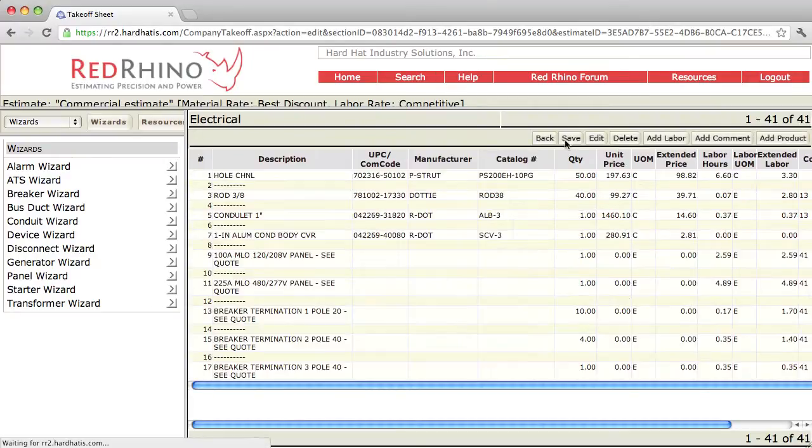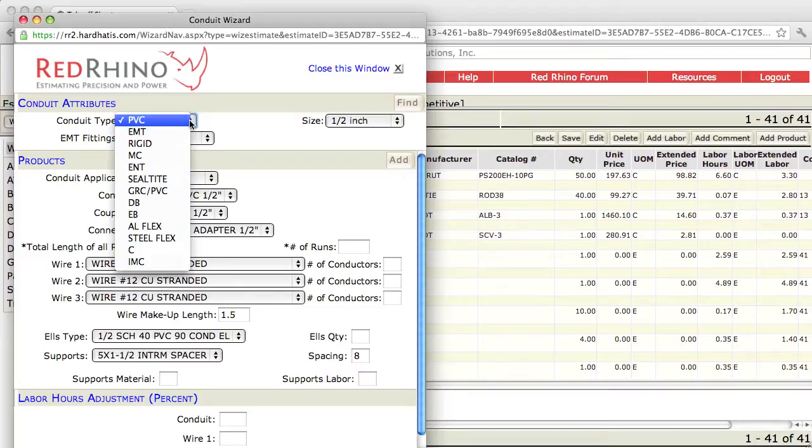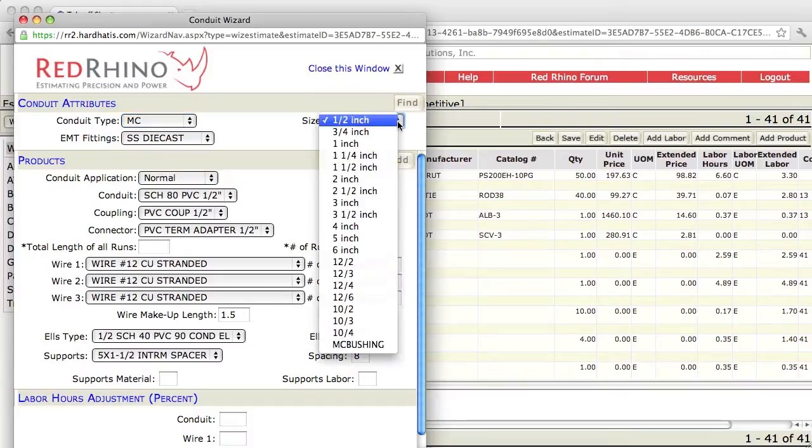Now one more thing on Conduit Wizard, I'm going to show you how to input MC cable. Click on the little arrow to the right of Conduit Wizard. We'll get it popped up again. Now here's how you do MC cable. You click the drop down and select MC. Next you go over to the right where it says size, you click the drop down here, and at the bottom you see different sizes or types of MC cable, 12.2, 12.3, 12.4, etc.